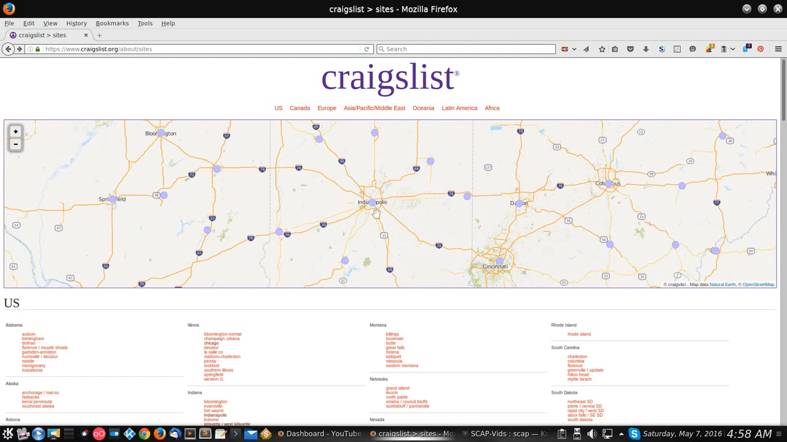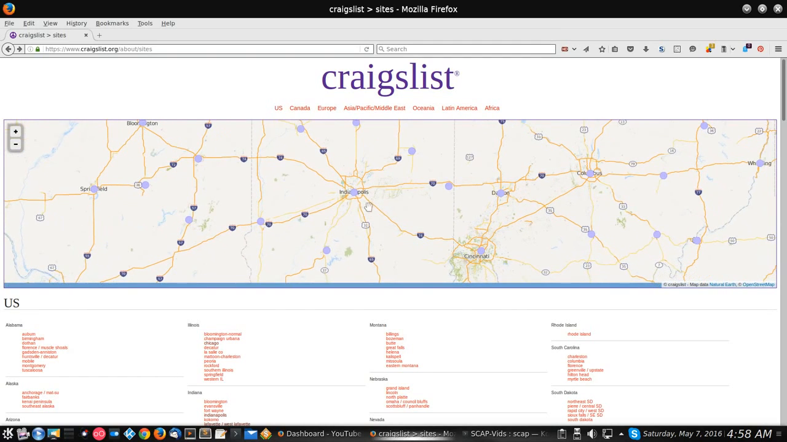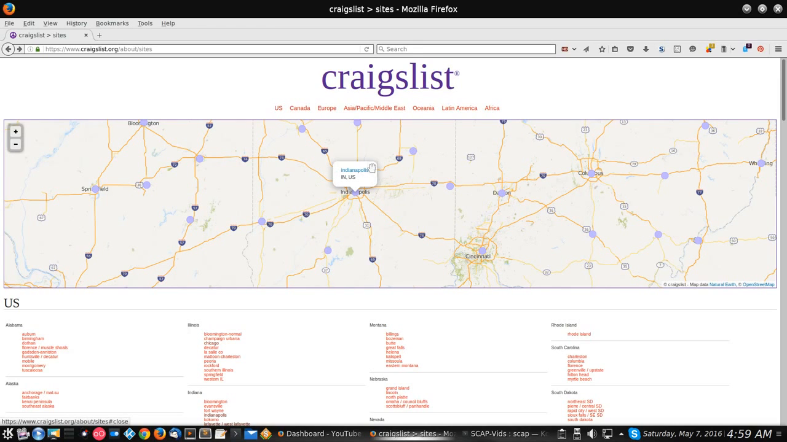Just to help this a little bit better for you. Down here in Indianapolis, you see that there's the purple circle. If you mouse over the purple circle, you see that the hand now turns to a finger. If you click on it, the little speech bubble will come up and tell you what location that is. It's actually Indianapolis.